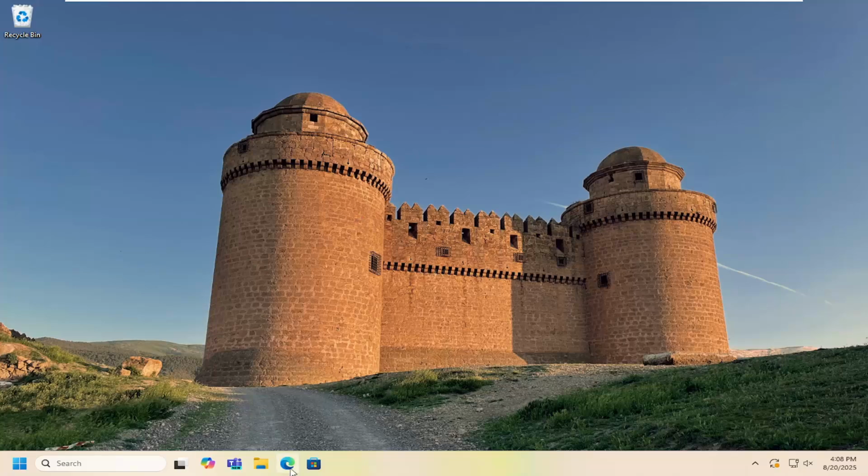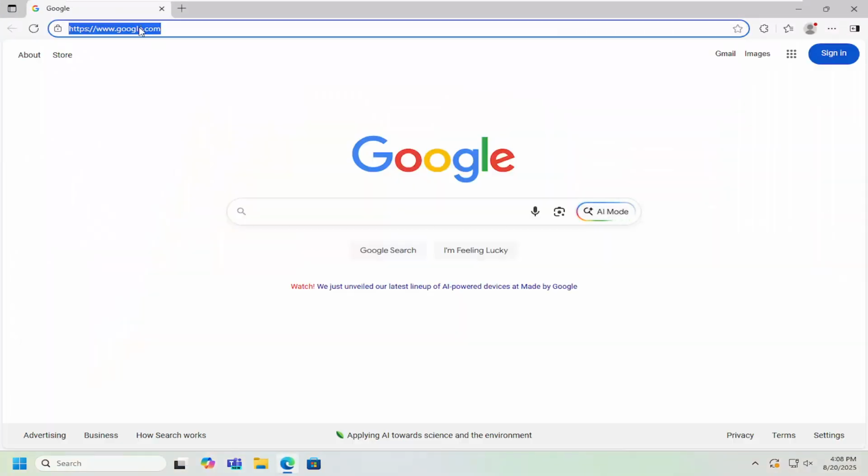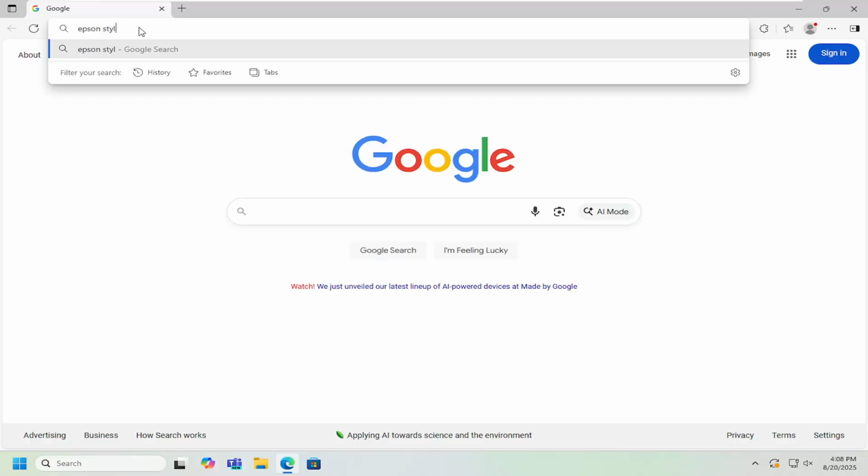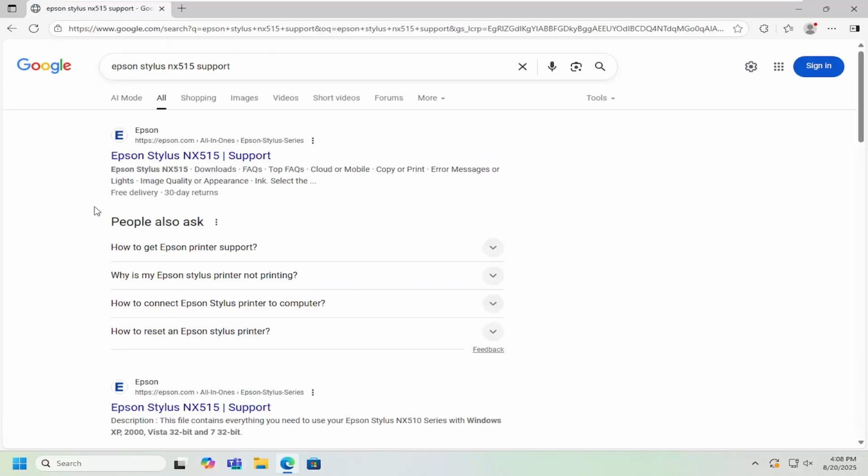So all you have to do is open up a web browser, and in the Google search, you want to search for Epson Stylus NX515 support. Best result, you come back with an Epson support page. This is Epson Stylus NX515. Go ahead and open that up.